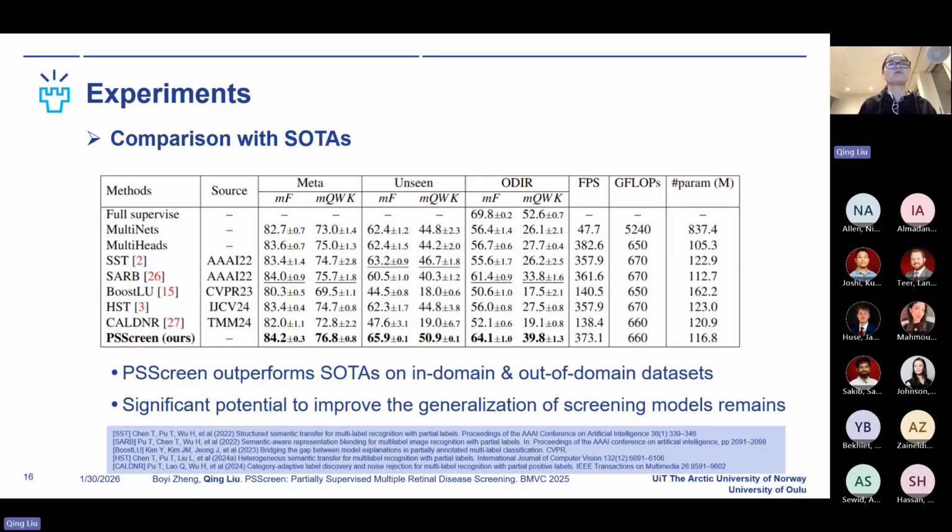From this table, we can see basically our PS screen method can achieve better performances than the baseline methods, as well as the compiled 5 state-of-the-art methods. Also on the SIM dataset and on this ODIR dataset, our method achieves superior performances to the compiled methods.